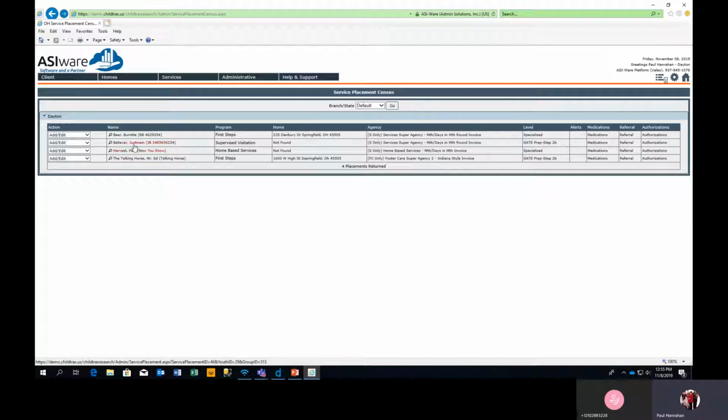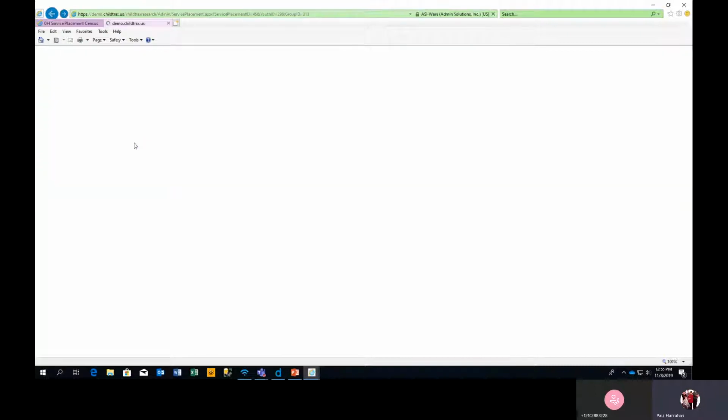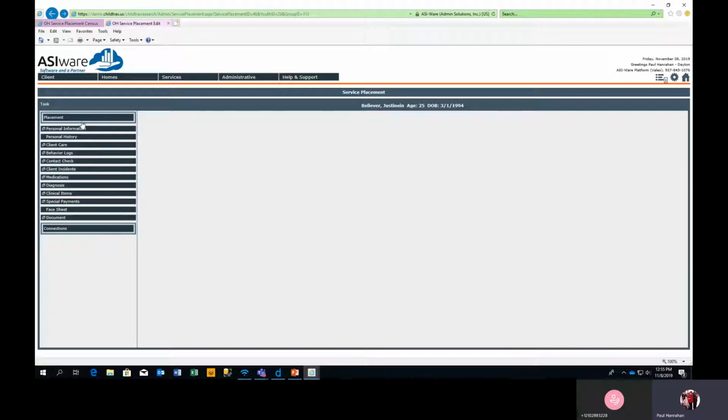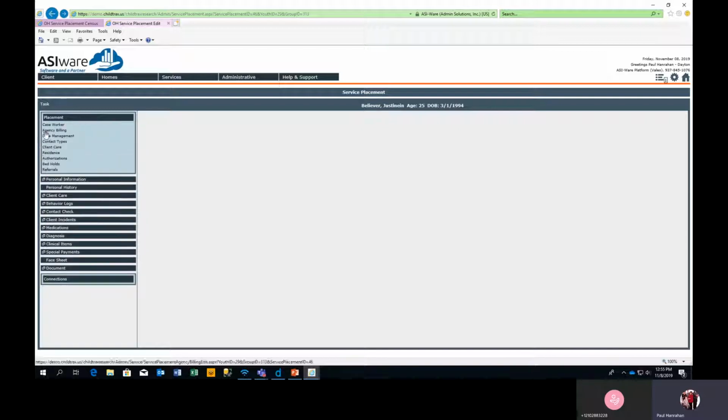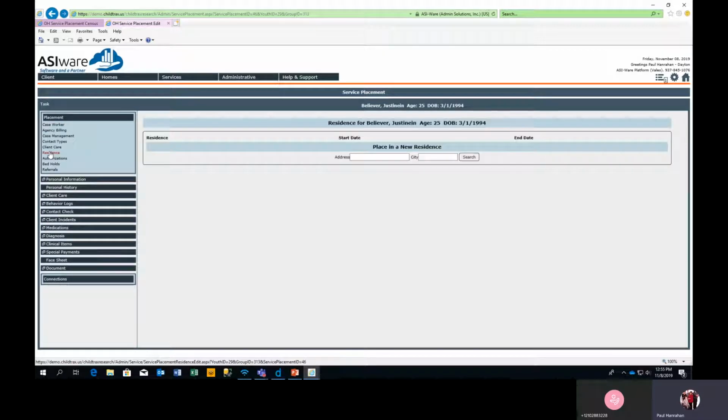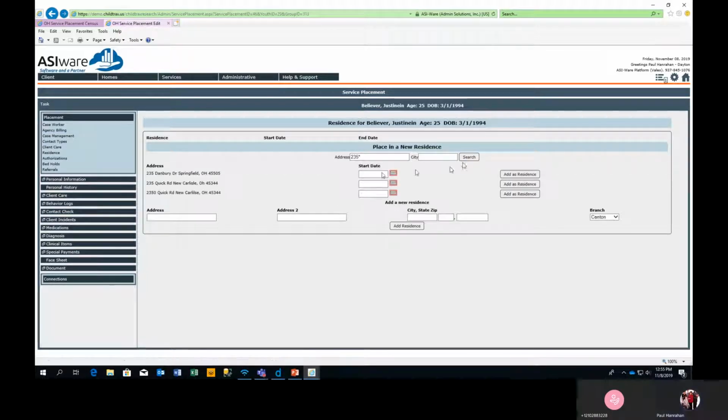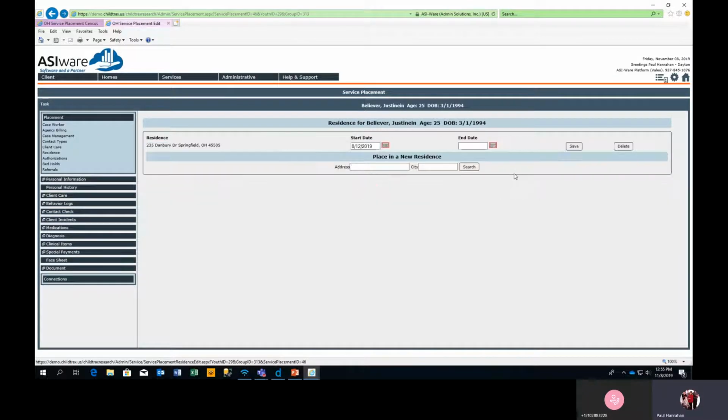So let's go ahead and we're going to click on Justin Bieber. This is the client page. If we expand out the placement bar, there's a residence link. All right. So we can come in here and say, I want to add where this client lives. And I'm going to just do a search for 235. So here's that Danbury address. So I can come in here starting, we'll say here, he lived there.